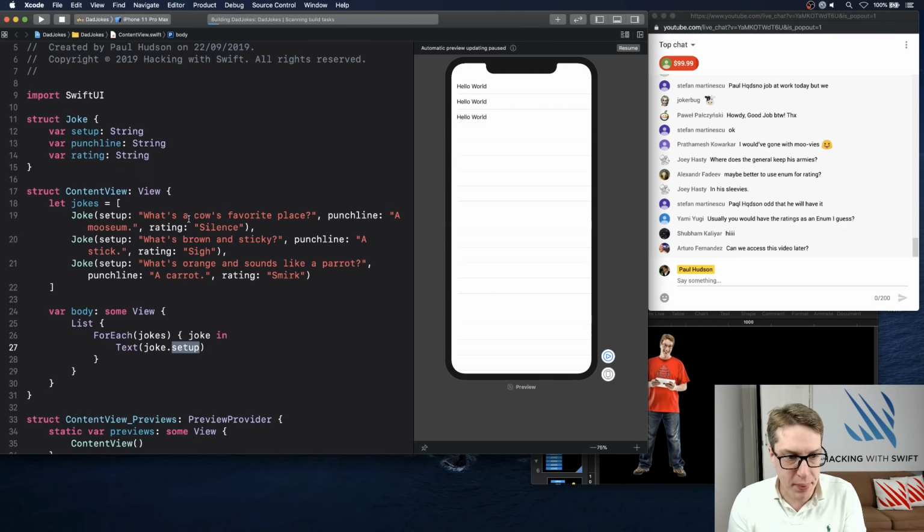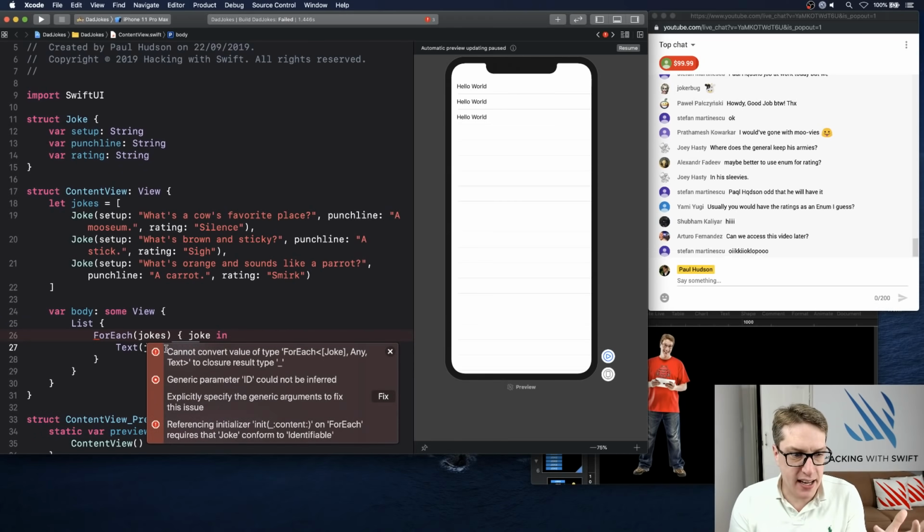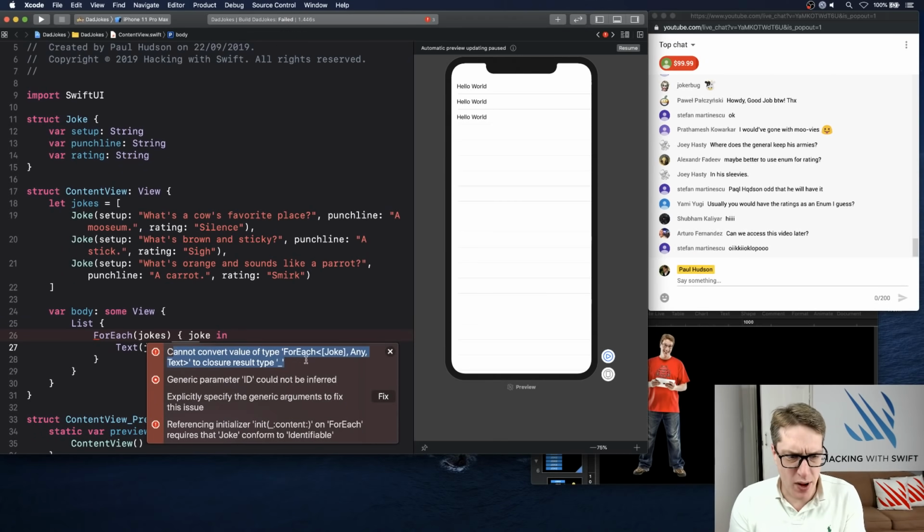And when I press Command B to build the code, you'll see it's very unhappy. It's saying, cannot convert value of type whatever to closure type underscore, which is a great useless error message.